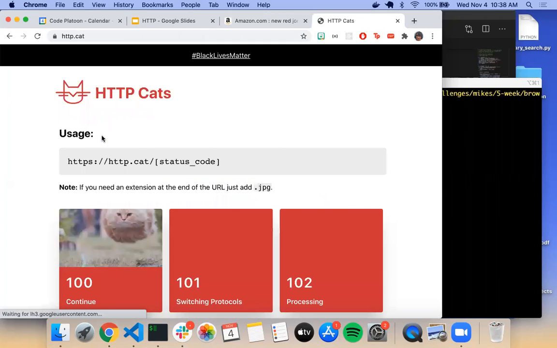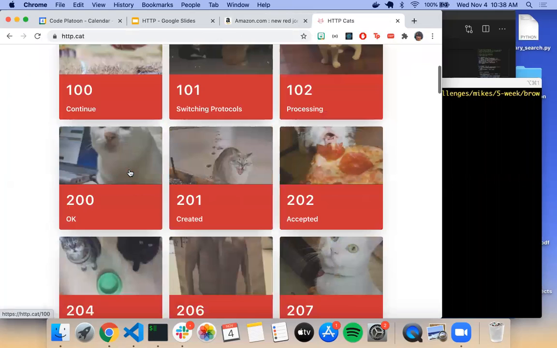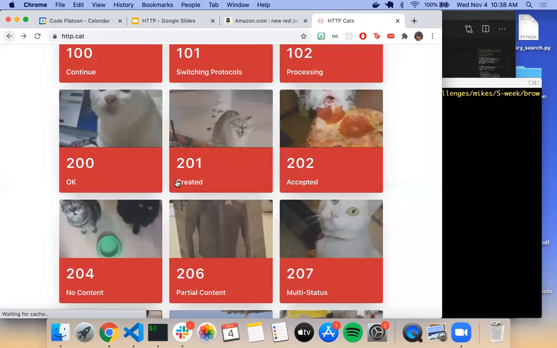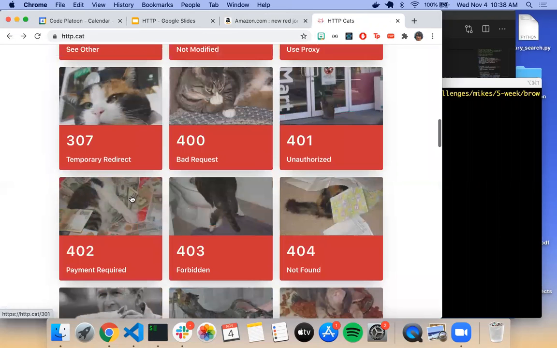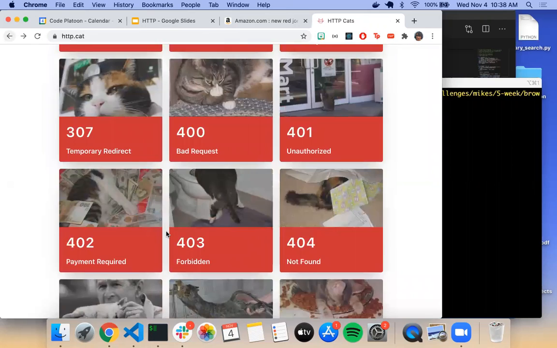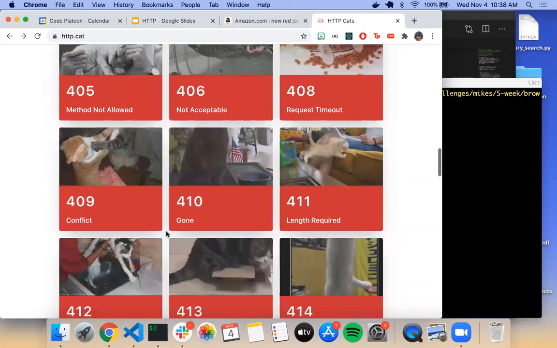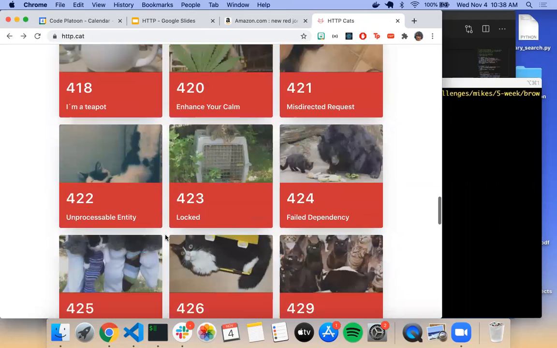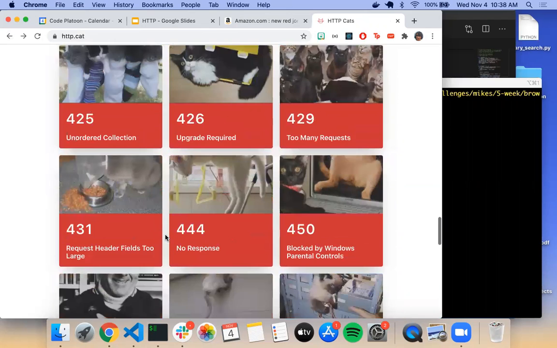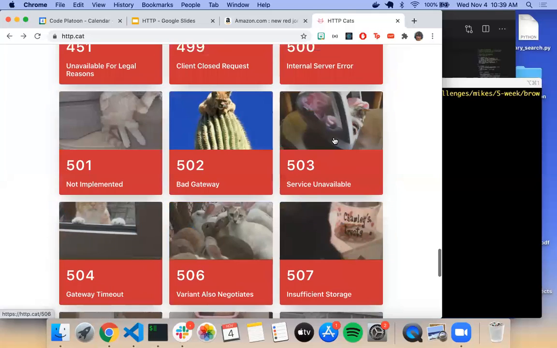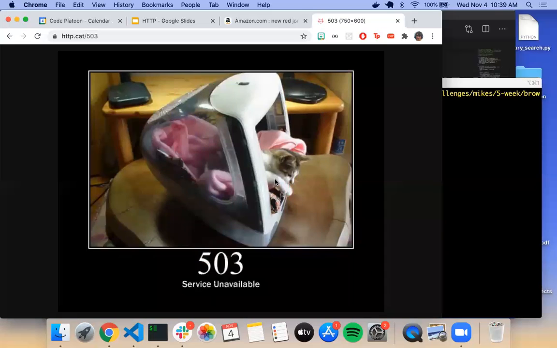http.cat. So there's things like a 200 is okay. 404 not found. So it's just a fun way to learn some things about HTTP status codes. Even though it doesn't actually tell you anything particular, we can see something like 503 service unavailable. It's got a cat in it.